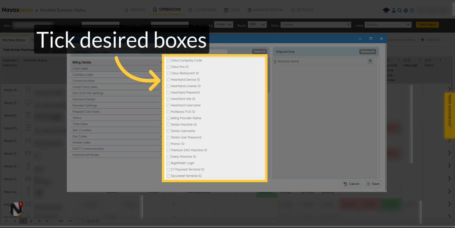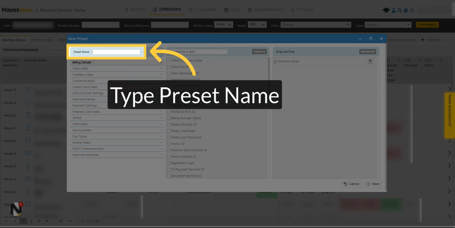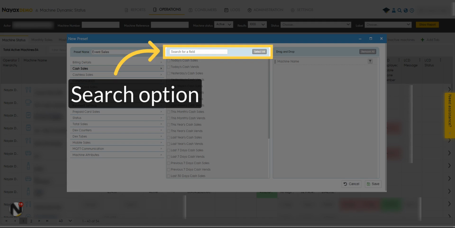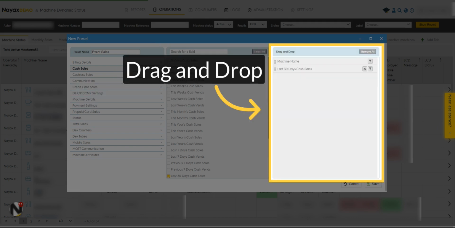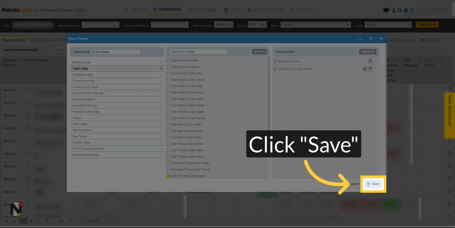Tick the boxes on the field you want to add to this preset. Type a name for your preset in the pop-up window. Use the search box to locate fields, regardless of the category you are currently viewing. Drag and drop your selected fields to be in this preset. When you are done, save the preset by clicking on Save.